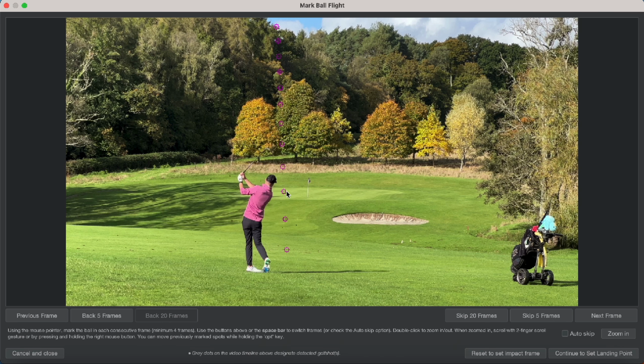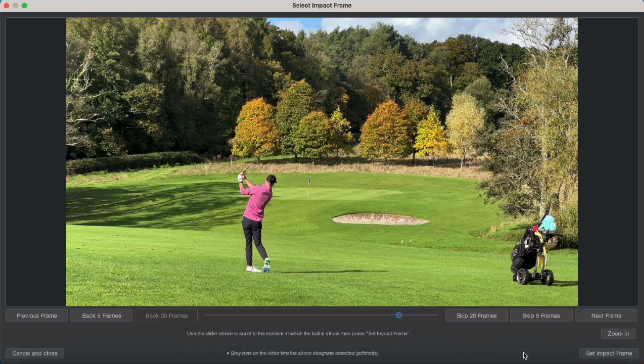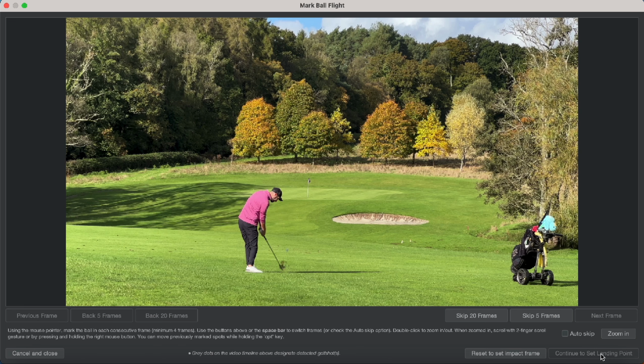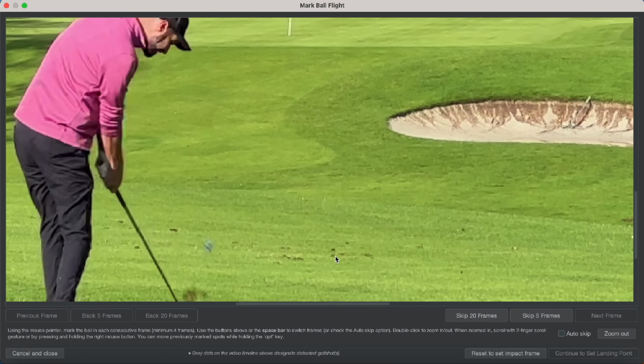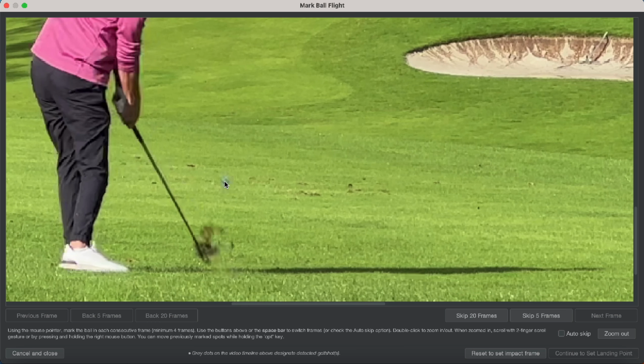And this is where Shot Tracer has automatically put in the points of the golf ball per frame, which I think are out. So what I would do is I go reset to impact frame, and generally Shot Tracer will pick this up pretty accurately. That is my impact. So we go set impact frame down the bottom right, click on that. And then I always like to zoom in to get this accurate. So zoom in and then click the golf ball there.